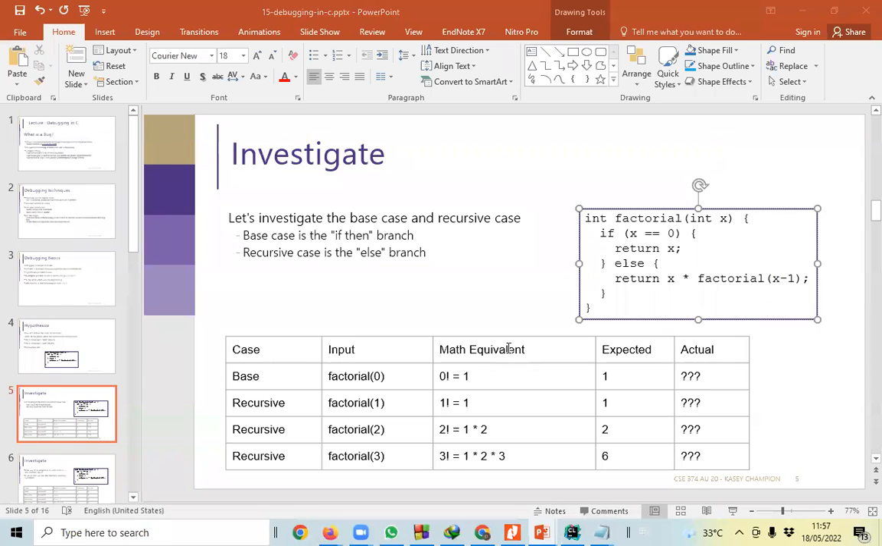Noise has come from Sadia. Okay, this is the factorial. Riyad, turn off your mic, Riyad, turn off your mic.